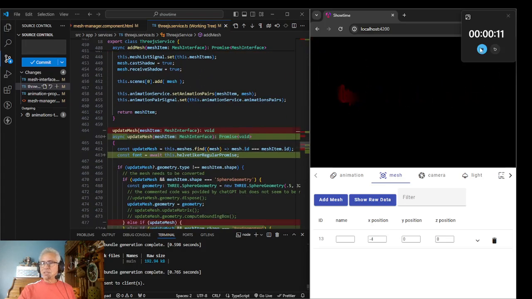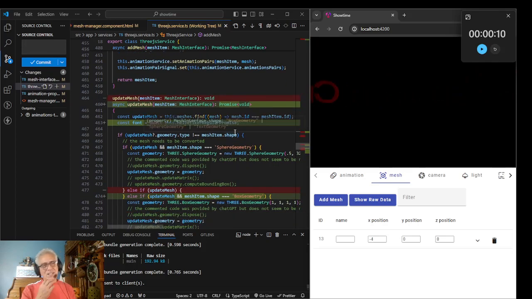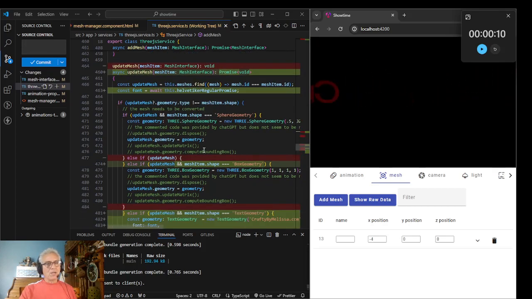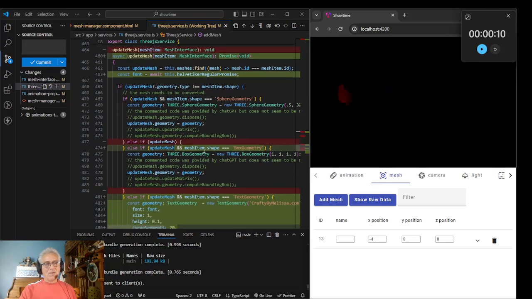Oh man, there's only 13 seconds left. So in update mesh, I pretty much had to do what I did with add, and I had to add the async to it. And then I created this, so I could await the font being available before we do any sort of updating.